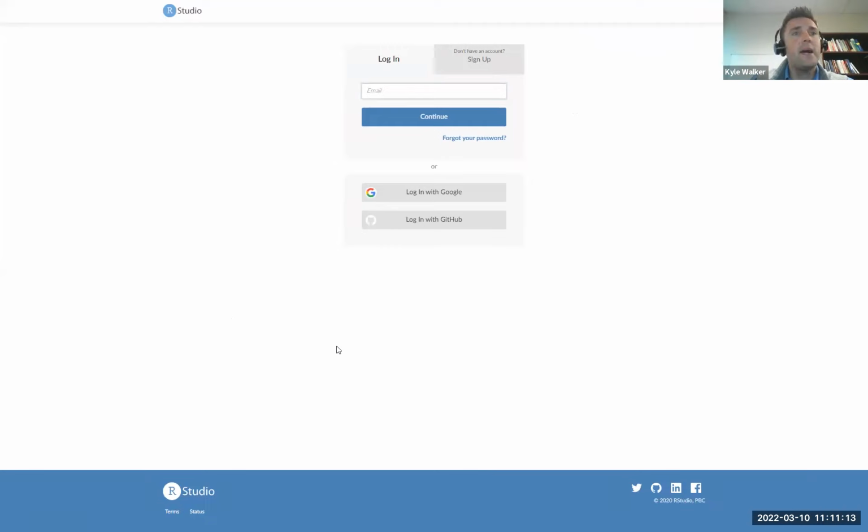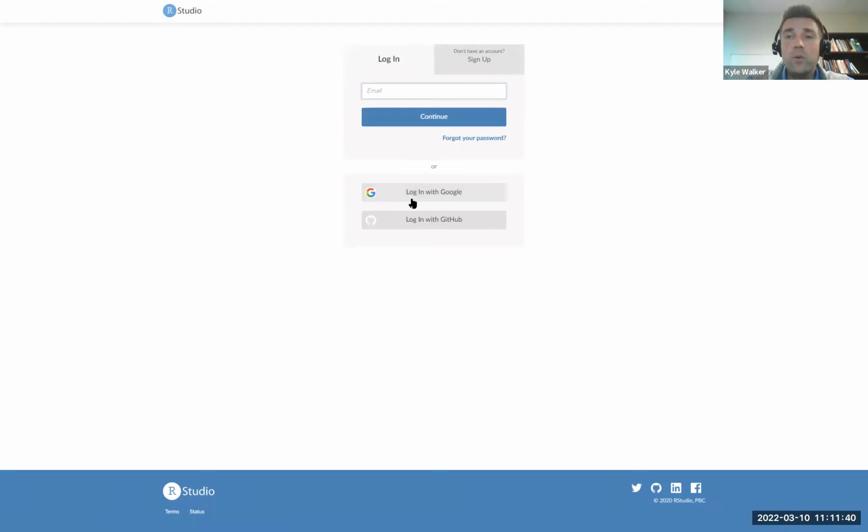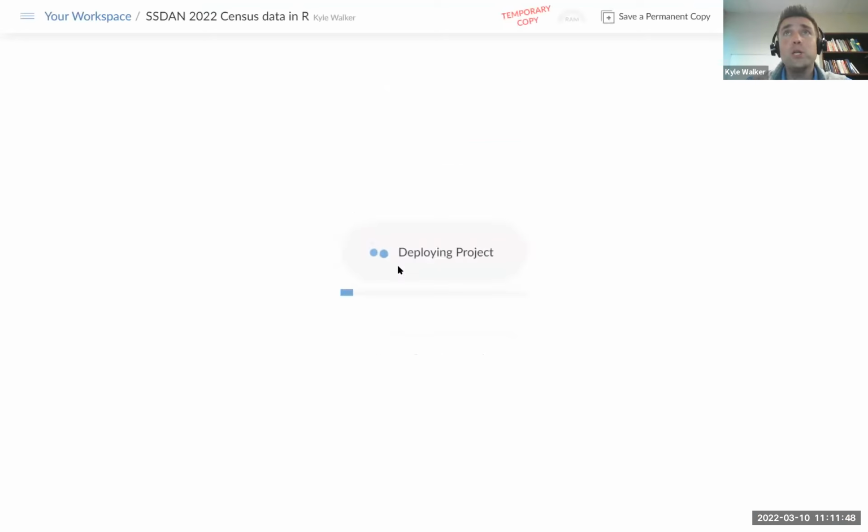It has a tiered pricing option, but nothing we're going to do today requires that you sign up for a paid account. We're not going to be using it that intensively. So if you already have an account, you can click login, or if you don't have an account, you can click sign up. You can sign up just with an email, a password, and first and last name, or you can authenticate with a Google account or a GitHub account if you already have one. I'm going to go ahead and log in with one of my many Gmail accounts and show you what things are going to look like for you if you use RStudio Cloud.